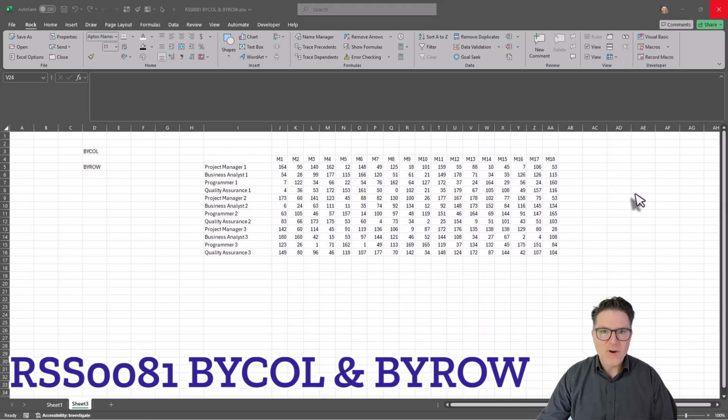This is Rock. We're going to look at the functions for BYCOL, which means by column, and BYROW, by row. These two functions do what you would expect. They take some function and they do it by row or by column.